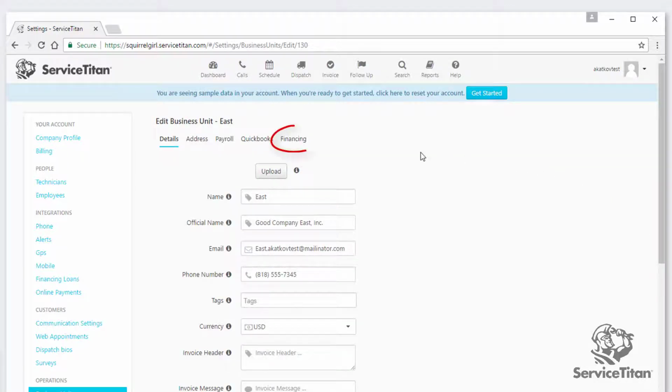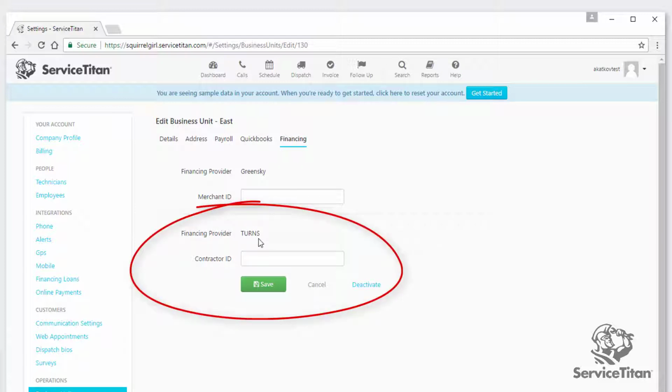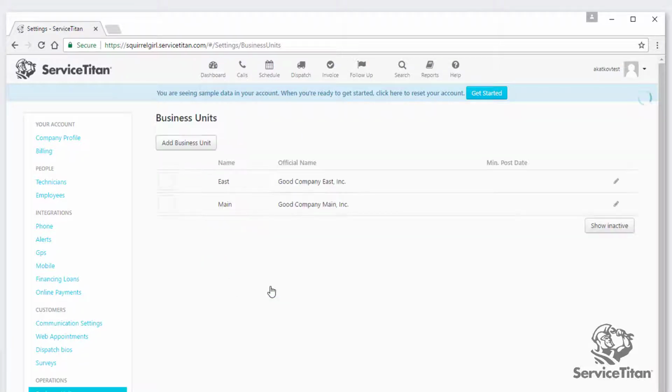Once you're in there, you'll go into Financing, and then under Financing Provider Turns, you'll click on the Contractor ID field and type in your contractor ID in there. And you will have to do this for every single business unit you have. Once you've entered the contractor ID, you click on Save, and you are set.